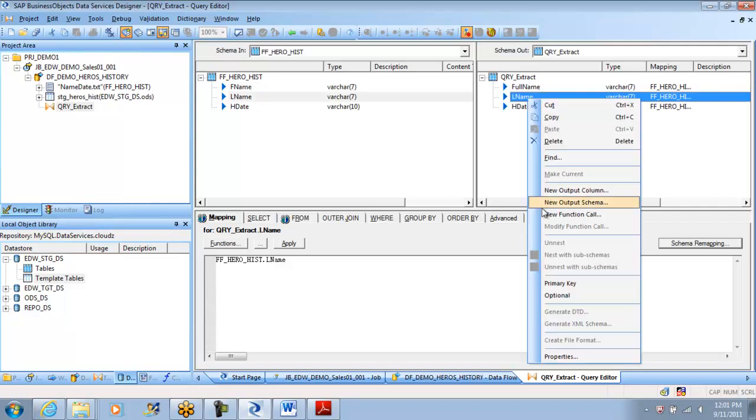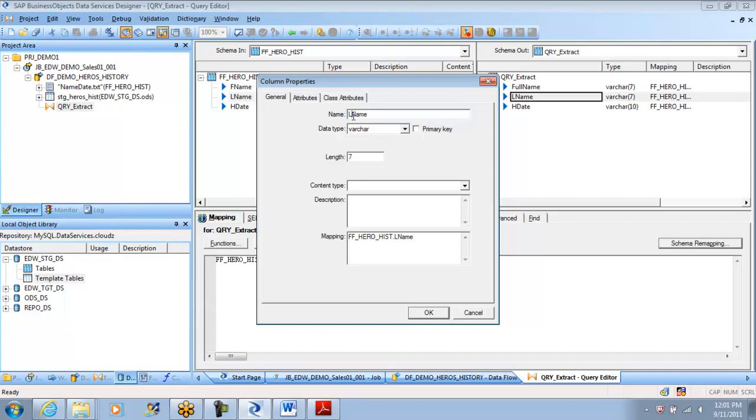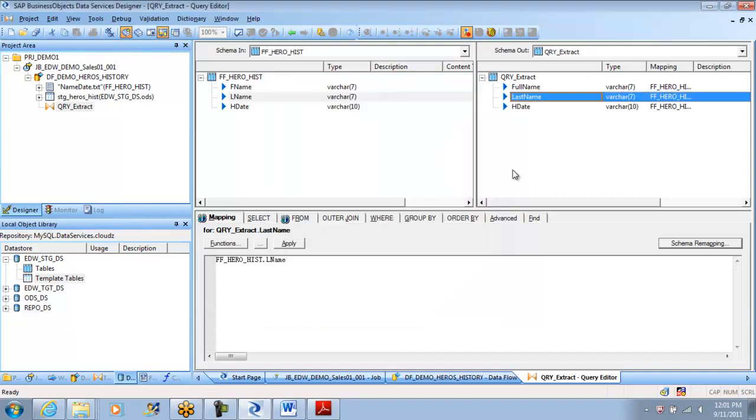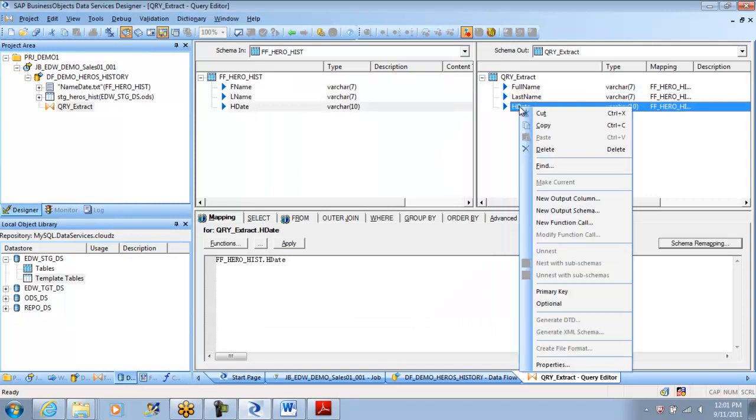So see here, I have the flexibility. I can do whatever I want. I can rename it properly. Instead of L name, I am making it a more meaningful name, last name. And H date. What is the H date?